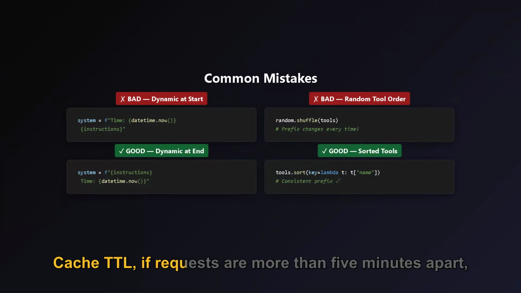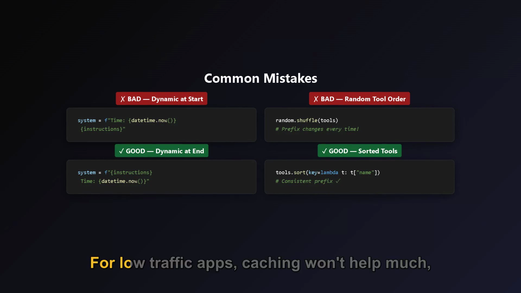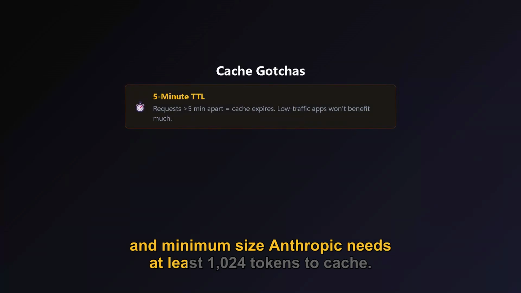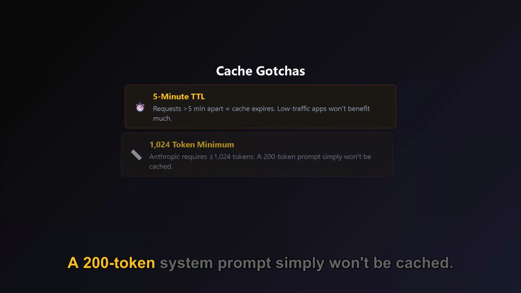Cache TTL. If requests are more than 5 minutes apart, the cache expires. For low-traffic apps, caching won't help much. And minimum size, Anthropic needs at least 1,024 tokens to cache. A 200-token system prompt simply won't be cached.